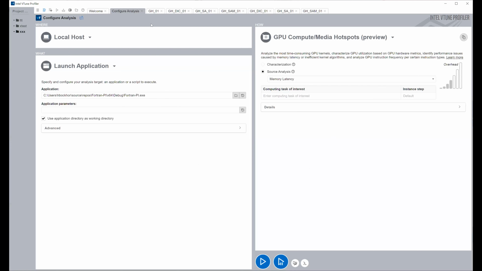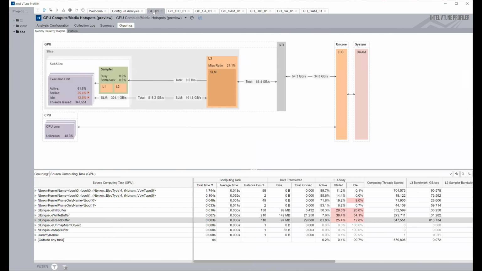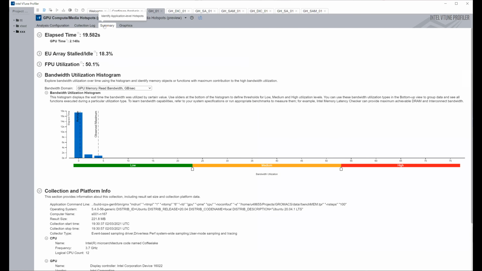So let's go to my predefined experiments. So the first would be, sorry, going here to the summary page. And that was just collecting GPU hotspots and without anything else. So this is just a coarse overview.